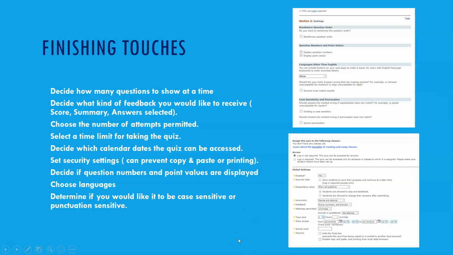So there are, like I said, so many options. There are some more options that you can go through when you're setting up your quiz. You can decide how many questions the student sees at a time. You can decide what kind of feedback you want to receive as a teacher. So if you want their score, if you want a complete summary, if you just want which answers were selected, you can choose the number of attempts that the student can take the quiz. You can set a time limit for the student taking the quiz. You can decide what calendar dates the quiz can be accessed.